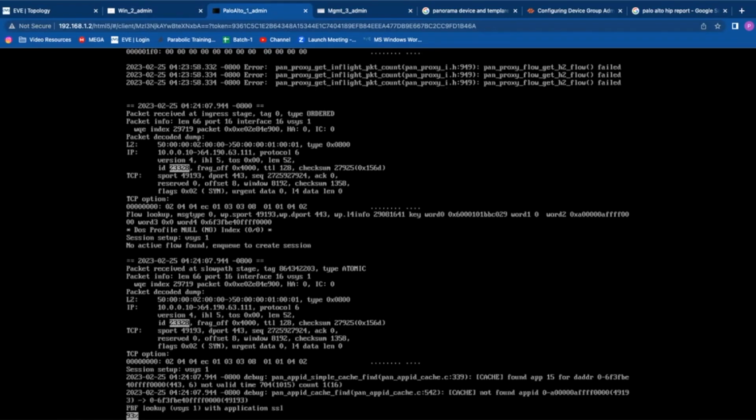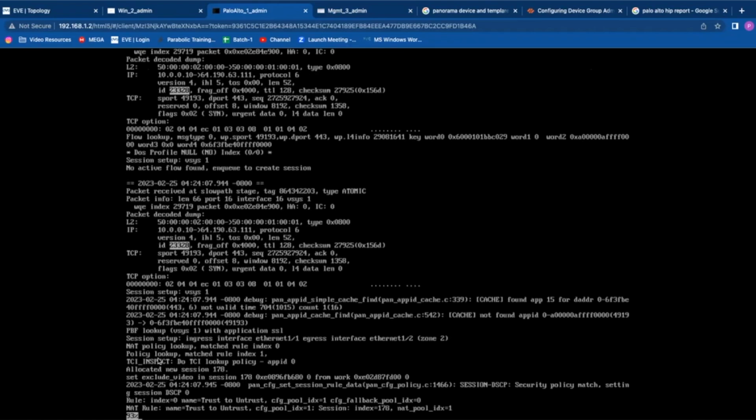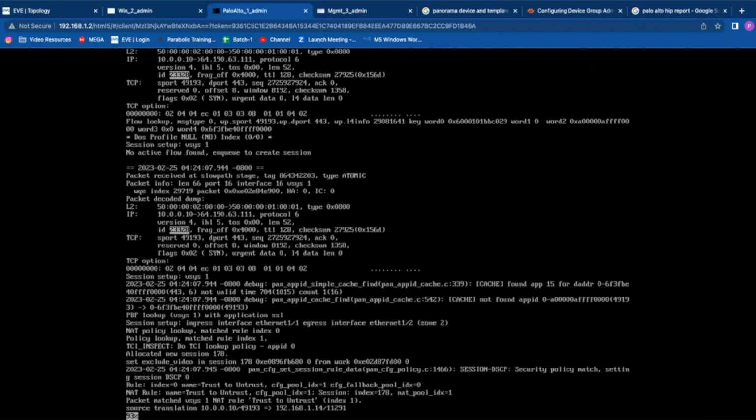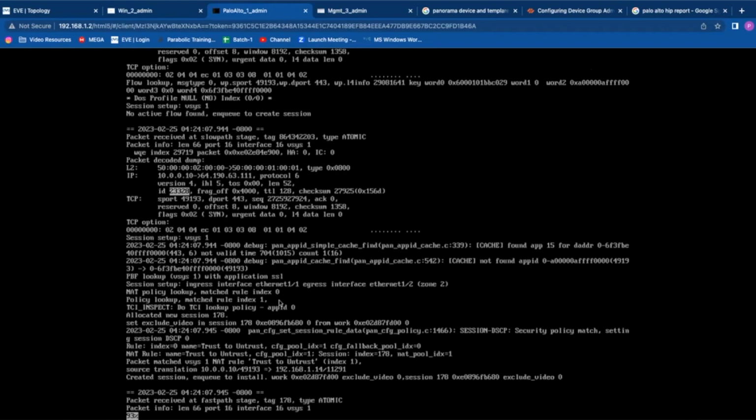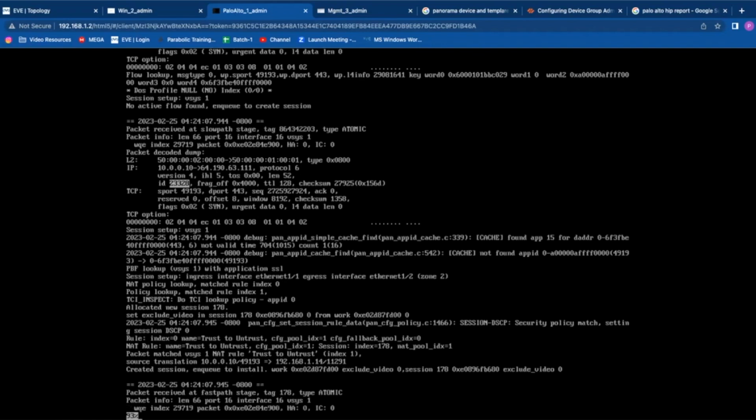You can see app ID processing, everything. NAT policy lookup match index, allocated session ID 178, which we saw there. And the NAT rule, trust to untrust, everything is visible here. It shows which policy it is hitting, which rule, the index value. It says source address translation from 10.0.0.10 was converted to this. It's doing a PAT, so source IP and source port are both changed, and the session is enqueued to be installed.